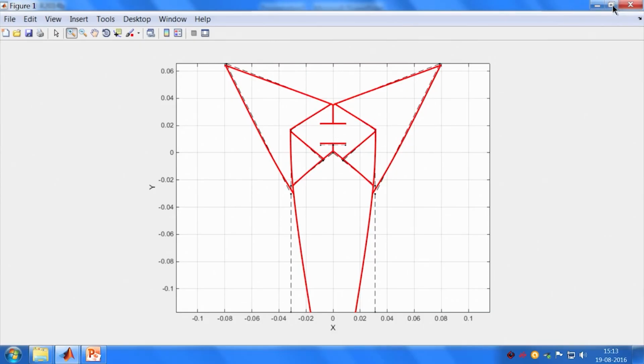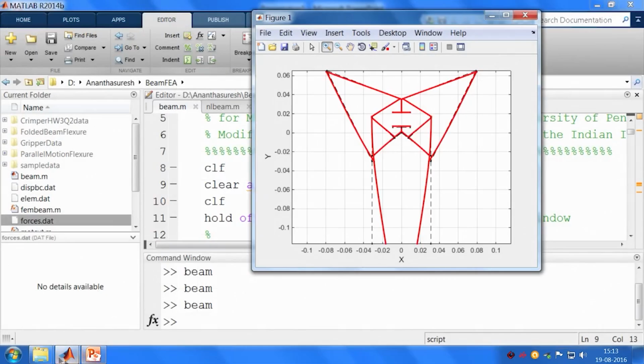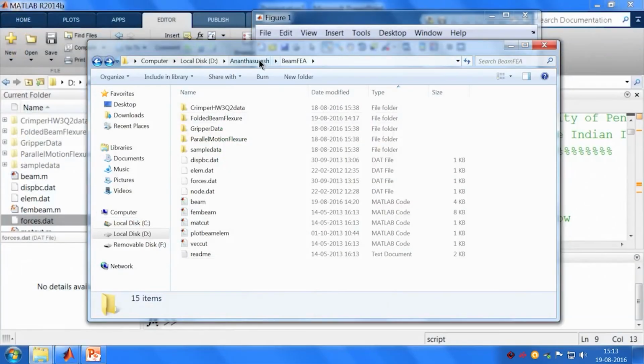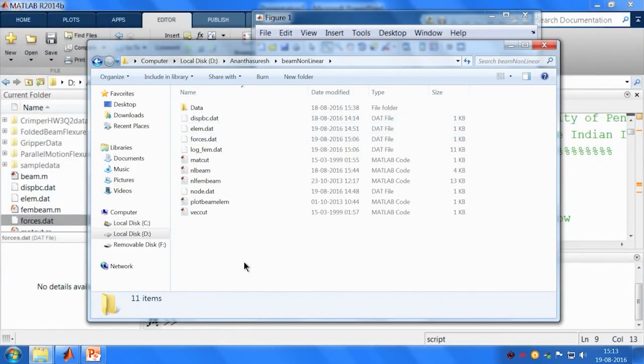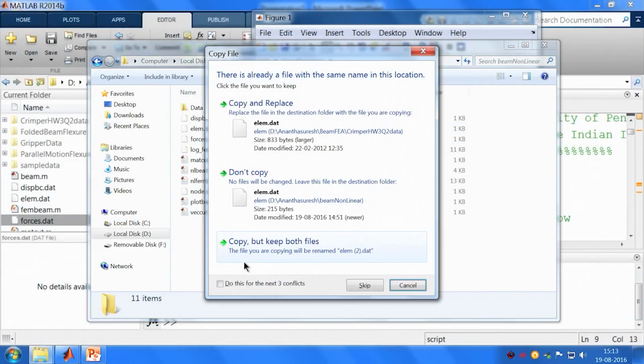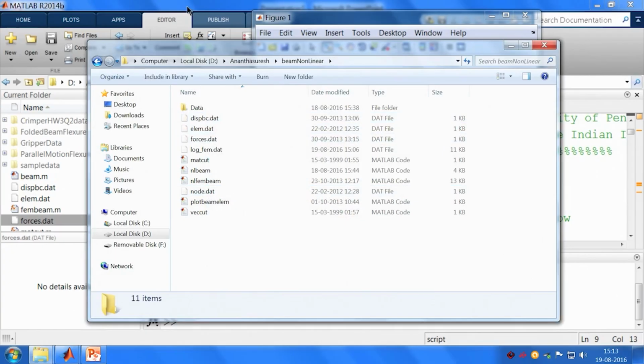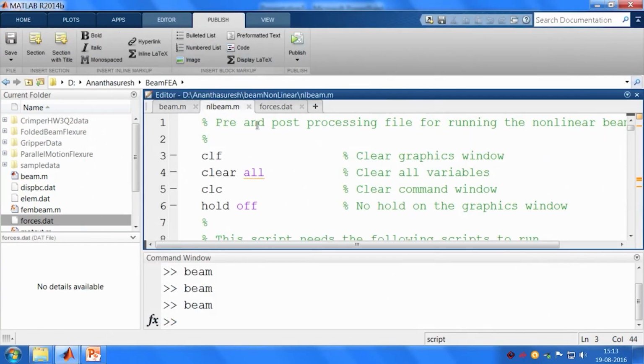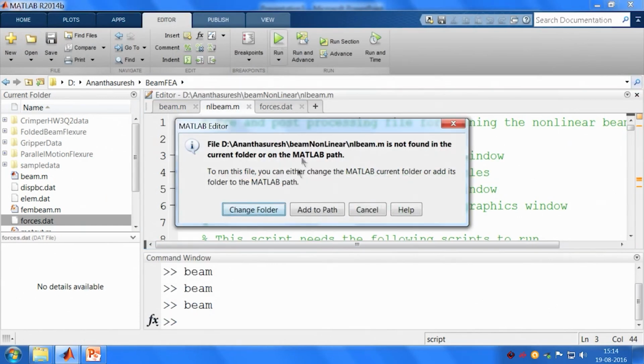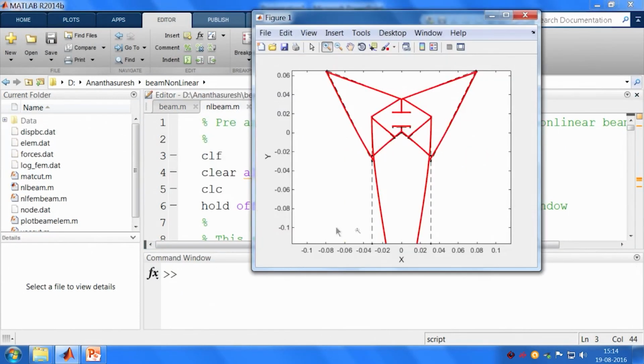And the same set of files that I have, I can also copy them into our nonlinear code. There is a different folder. Let us put them there, copy and replace, and then now run the nonlinear code, change folder. Now, it shows, but here you can't tell the difference much because this is moving a lot, but this is nonlinear code, that was the linear code, but this will be more realistic.